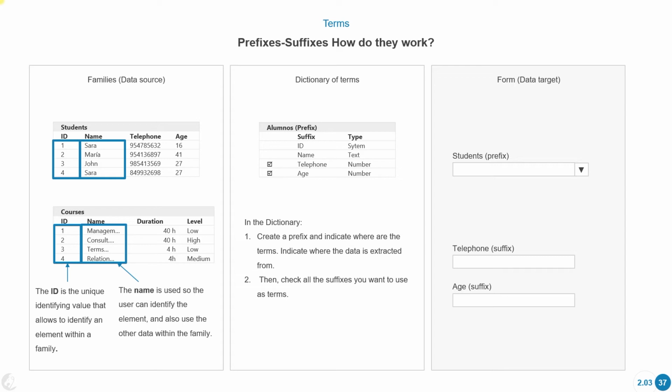On one hand, we have the family element, which is a general term that only allows us to choose the name of the element. However, if we choose prefixes and suffixes, we will not only be able to bring the name of the element, but also the elements related to it. In this example, we have the student family and the course one.